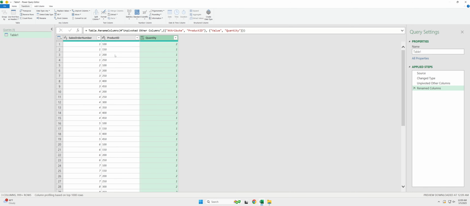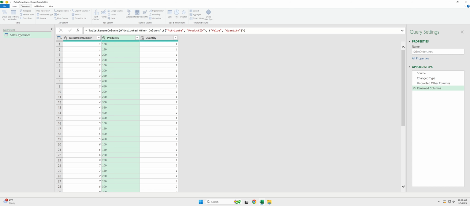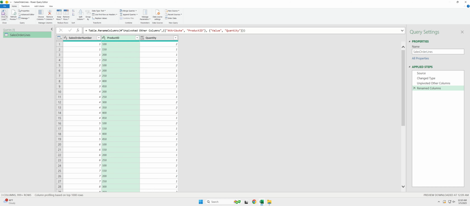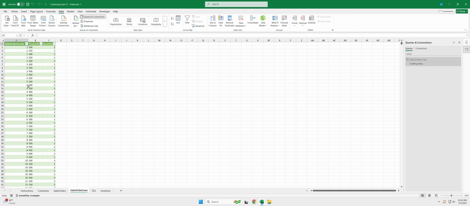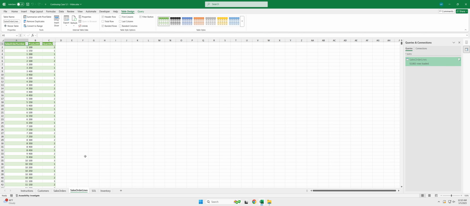All right, I'll zoom in here a little so you can see it. So all we did was unpivot those. Now we have a product ID that we can join on with inventory. I'm going to call this, based on the instructions, you have to call this sales order lines. And now we'd like to actually go and get the other tables because our next step is to join it. But I'm going to pop out of here and get back into Excel. You see it imported my sales order lines.